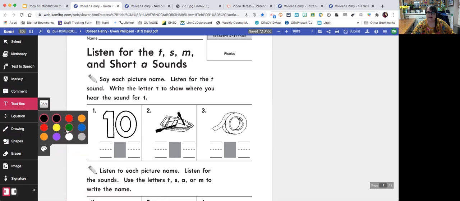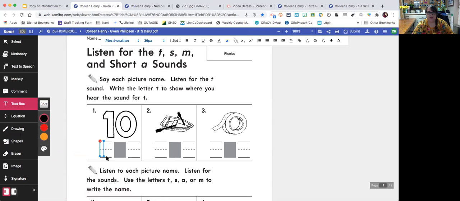Text box. So for number one, I'm going to demonstrate how you would use this tool. It says to say each picture name, listen for the T sound, and write the T to show where you hear the sound for T. So number one is ten. I hear the sound for T at the beginning of the word. So I'm going to write the letter T.